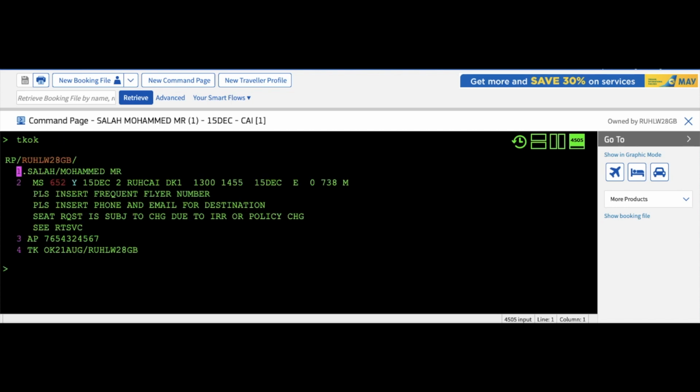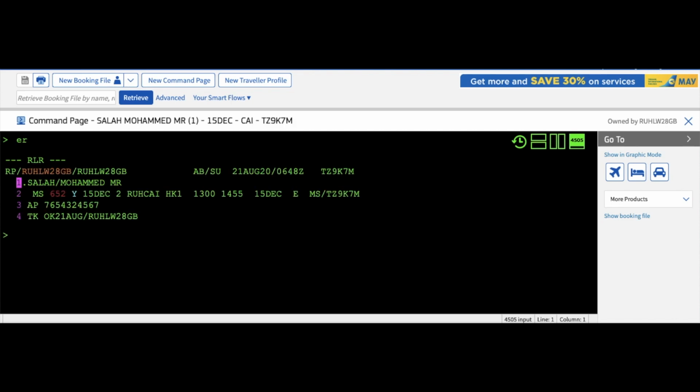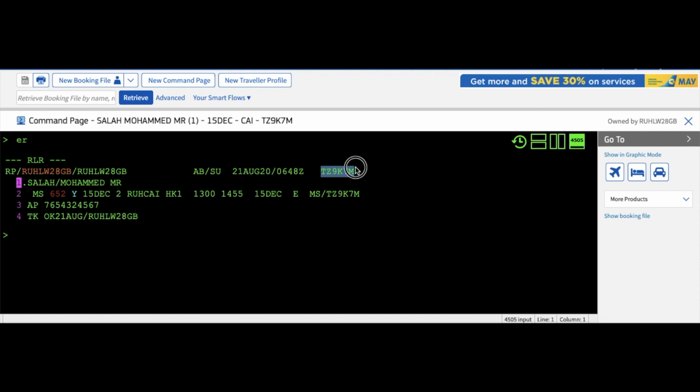and we will make receive, RFP, it means receive this information from passenger, and ER, enter. Now we have created a PNR. How do we know we created a PNR? You will find here a PNR number, starting from T.